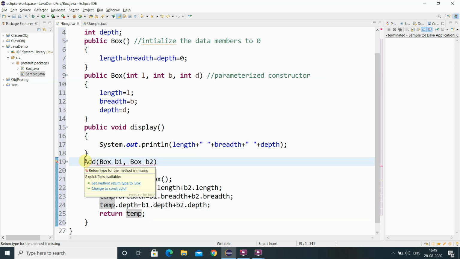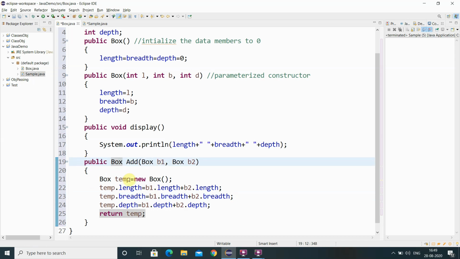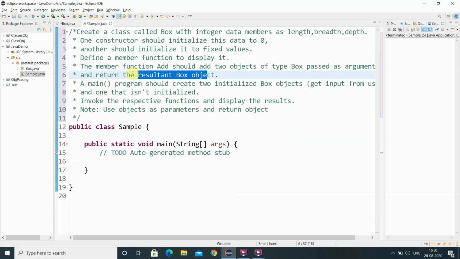Generally you may use the return type void, but now we are returning an object of type class box, so the return type of the function is also box. I make it public: public box add method, passing two arguments. The object argument is of box class, performing addition of two box objects. The result is stored in another box object and the result is returned back from the add method. Now this is also over.